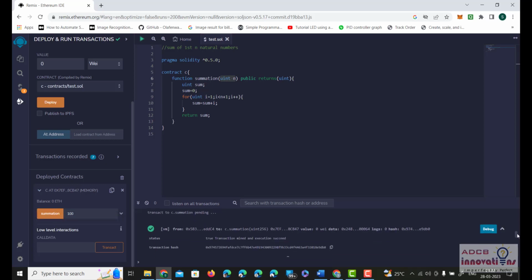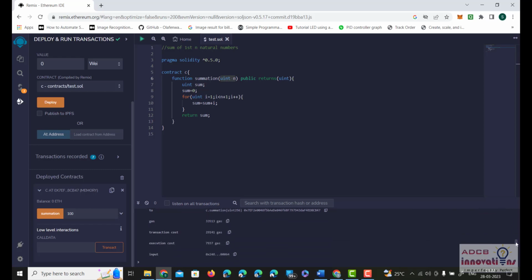So after the contract is deployed, we can see here the decoded input, that is input n is 100, and the sum of first 100 natural numbers is 5050. All right, so this is how we make the program for summation of first n natural numbers. So this is all for this video. In this video we have seen how to make an addition program and make a sum of first n natural numbers. So this is all for this video.